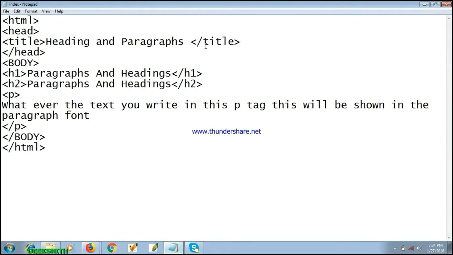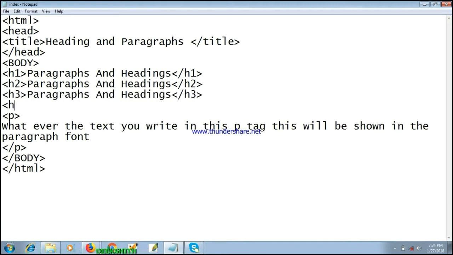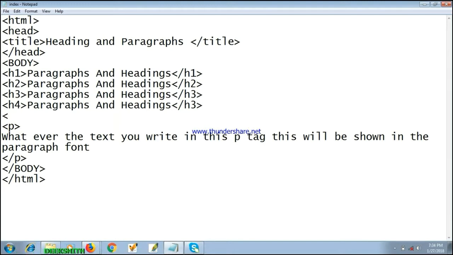Like this, you can add up to 6 tags, H6 tags, because the H6 tag is the smallest that will represent the smallest size of the heading, which we will keep in between these tags. So we'll enter maximum of 6 tags.